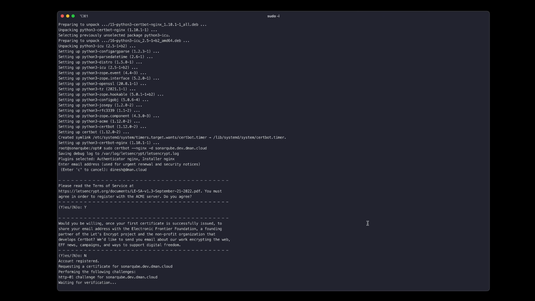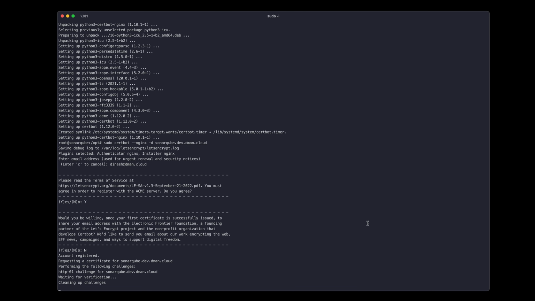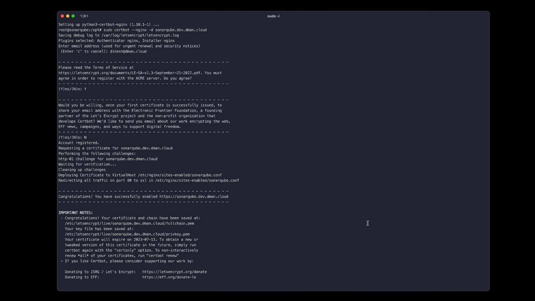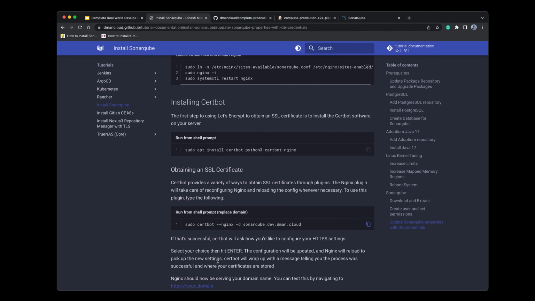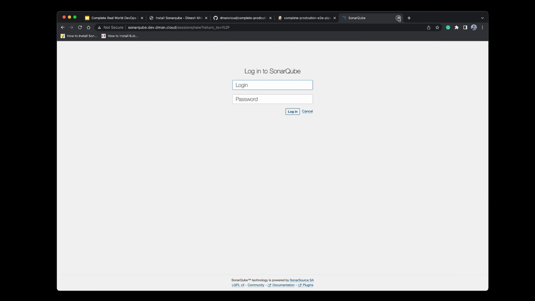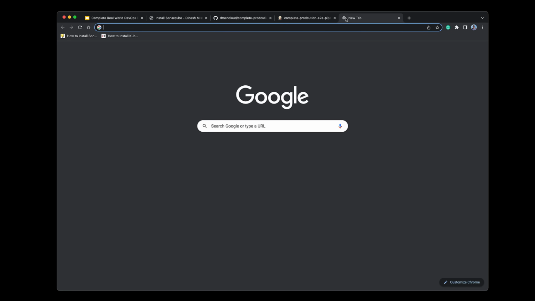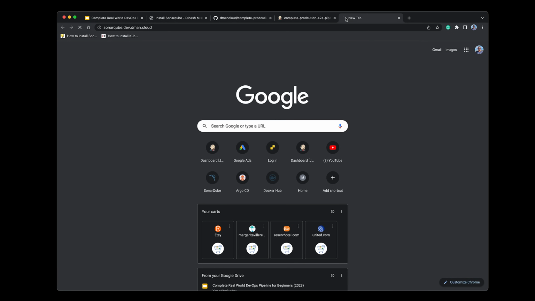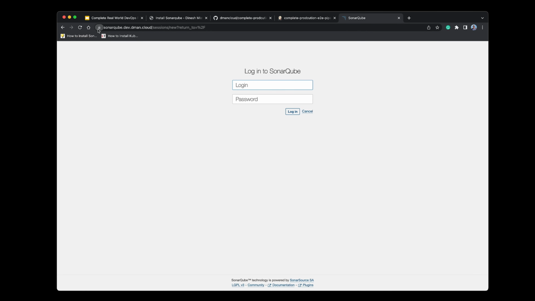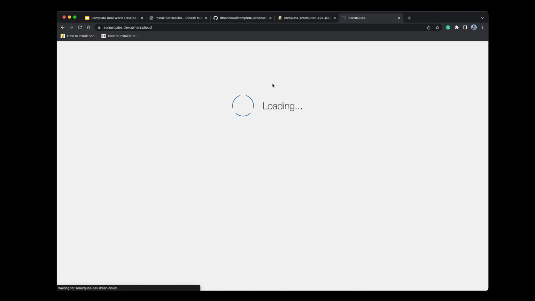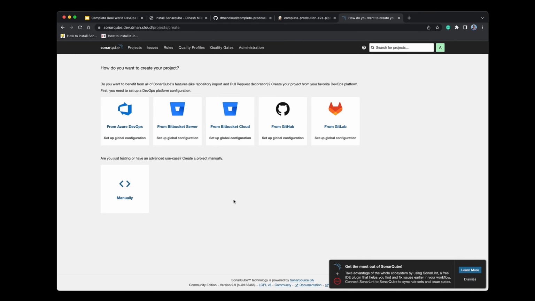And then in just a moment, you will see that it will return the certificate, install it into Nginx, and then we should have a secure access into our Sonarqube setup. So we can see that it's cleaning up the challenges, deployed the certificate, and everything now looks good. So if we head back, and this time let's close this tab, and let's go to HTTPS, and we can see that Sonarqube is now running on a secure port. So let's sign in with our new password that we had set. And then let's get back to creating that API key.